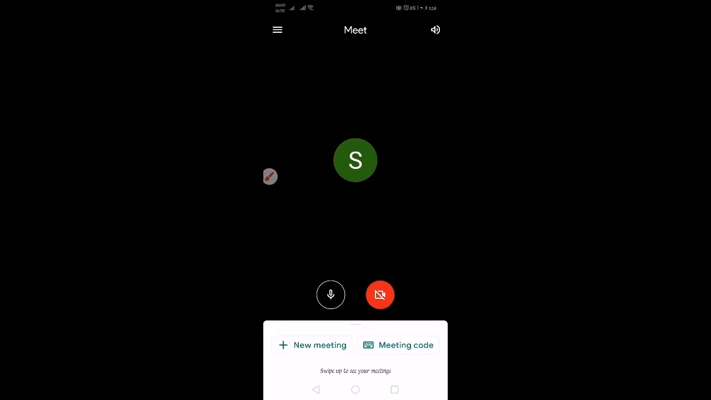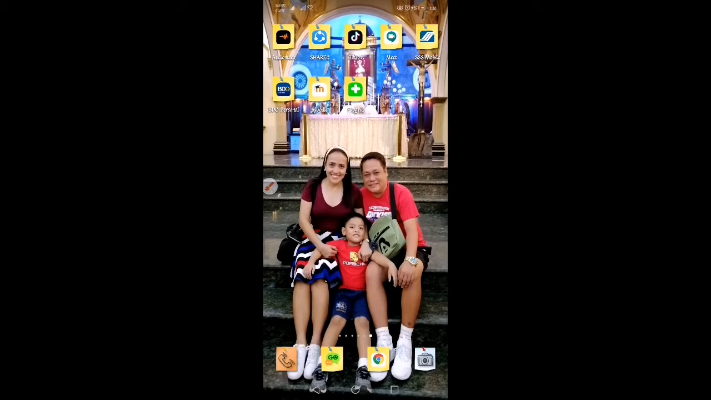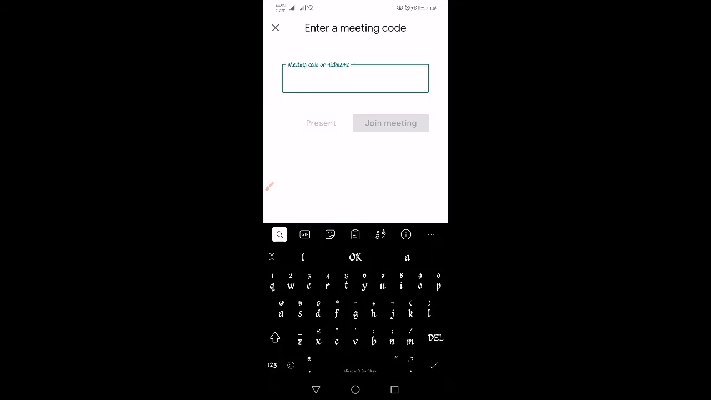So, ngayon, ang isi-share ko sa inyo is yung ways on how to join a meeting using Google Meet. So, there are 3 ways to join a meeting using Google Meet. First, so you open the Google Meet application. It's the Meet. And then, you encode the meeting code.